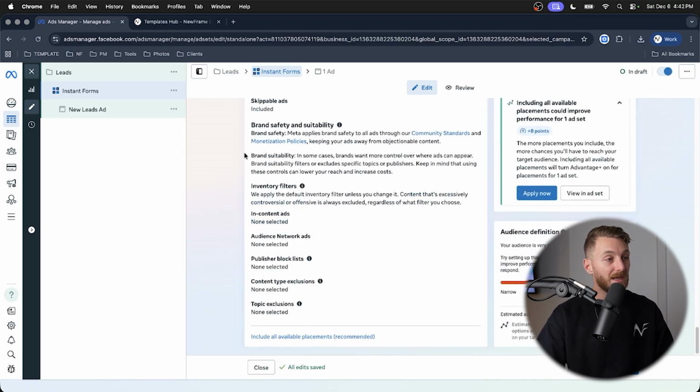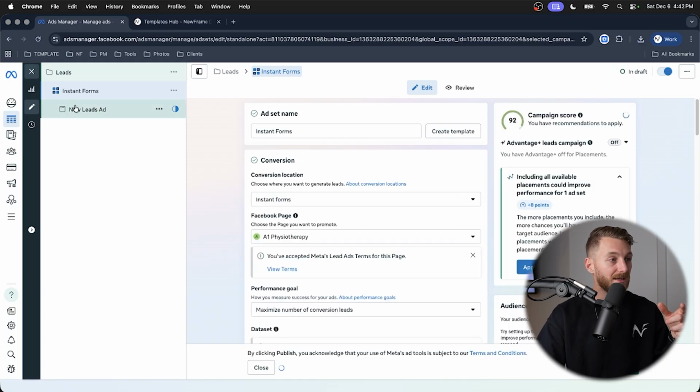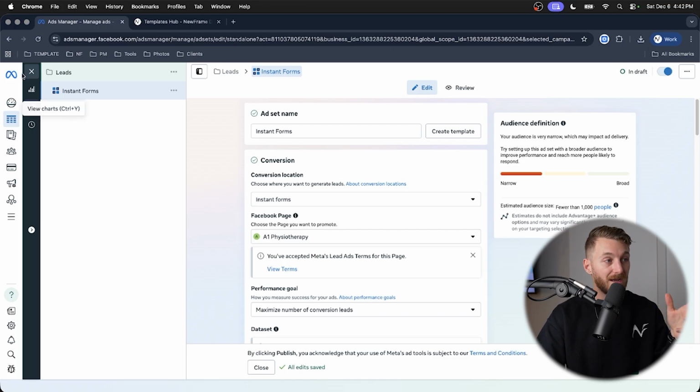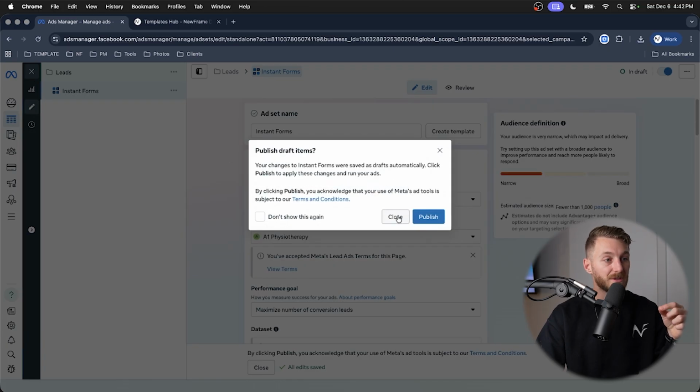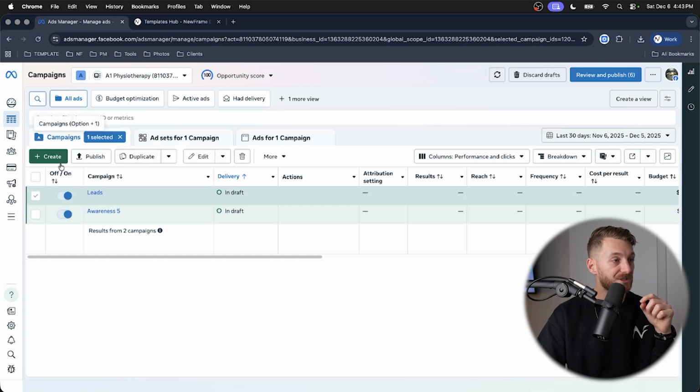What we are going to actually do, if you followed the previous video, you set up your impressions campaign, we're going to take those ads and put them in here. So we don't need this one. We're going to actually delete this one. And now we don't have any ads. So what we're going to do, we're going to close out of here. We're going to go to our impressions campaign.